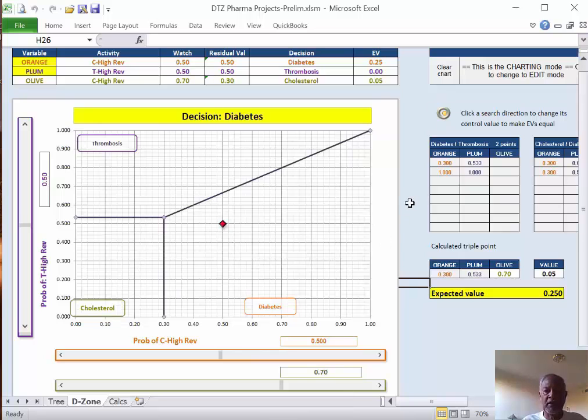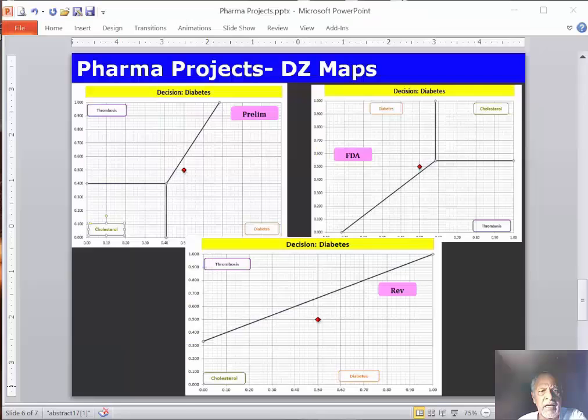So this type of diagram, what we call the zone maps, allows management to understand how your decision is affected by the various uncertainties. Here we have the three decision zone maps. The first one is considering the uncertainties of the preliminary test. The second is about FDA approval, and this third one is about revenue uncertainty. As you can see, all three of them favor diabetes. In this case, the company should concentrate on exploring the viability of this drug for diabetes.